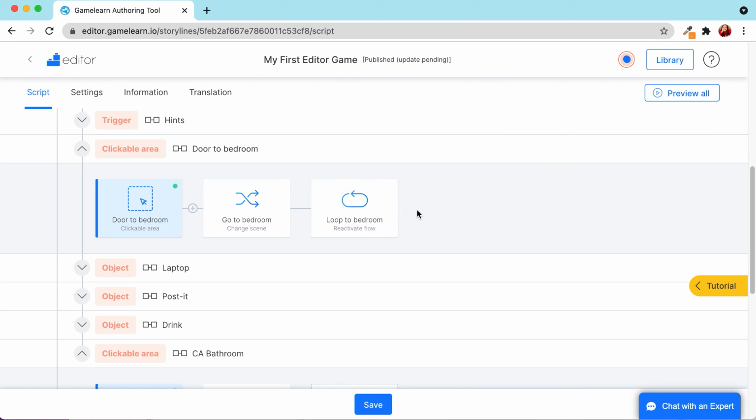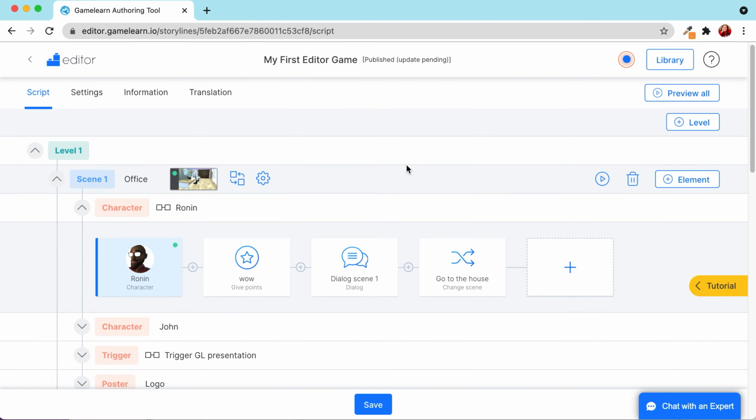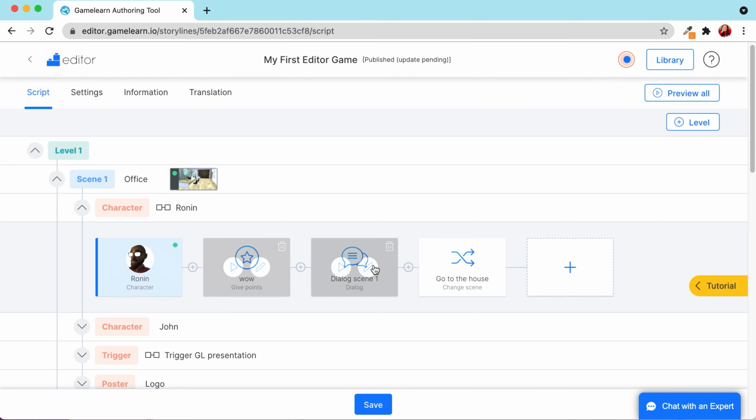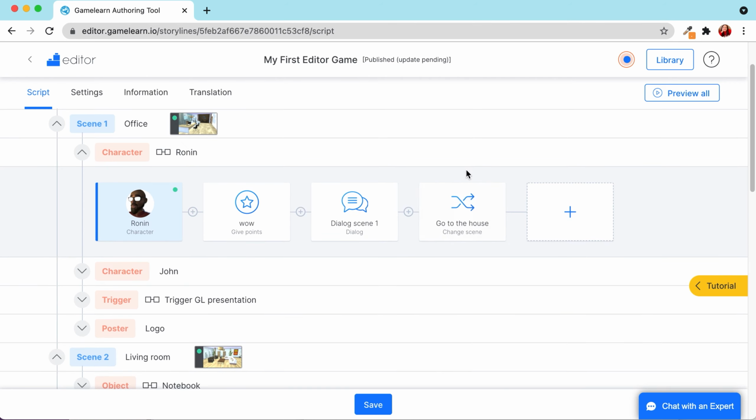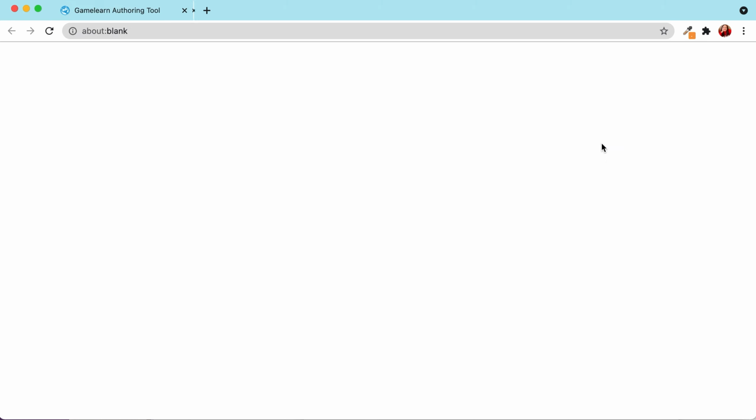So we've talked about using a door to allow a player to move themselves from one scene to another. And we've talked about how we use a change scene within a flow to automatically carry a player to a different scene. The third option for how you allow your player to move around is by using the map. To show you the map, we're going to preview the scene.